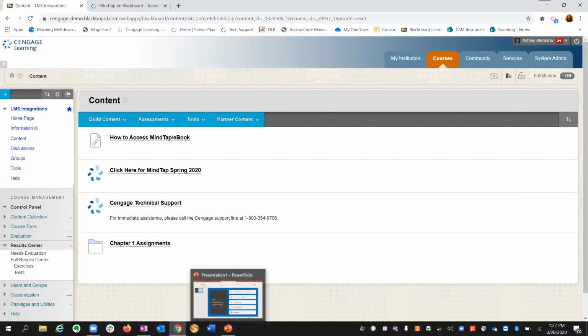I have a quick question. Yeah. So if they set weights, or excuse me, points in MindTap for a grade, how does that translate in if they change the weights in their Blackboard gradebook?